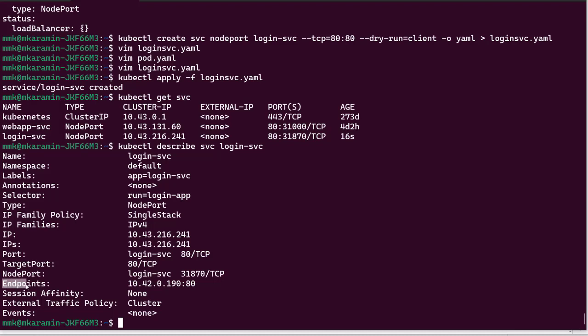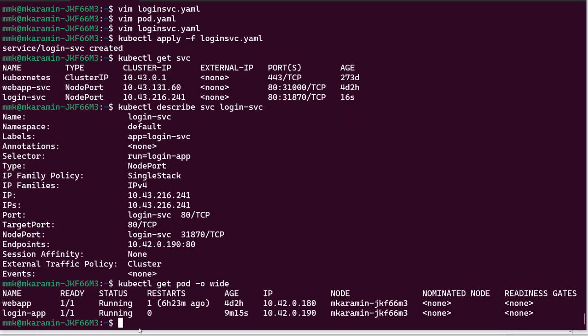If we check the endpoint, you see there is an IP here. It belongs to the pod, and how can we be sure this is the IP of the pod? Just type kubectl get pod -o wide. You see the login application, its IP, and this is here. So at the moment, we are sure the service is running and managing this pod.